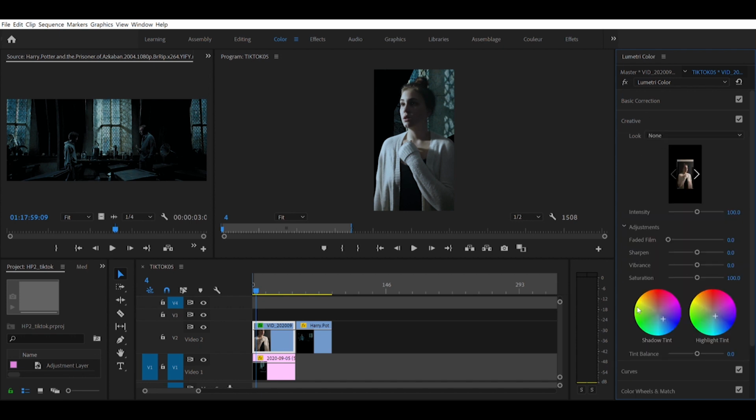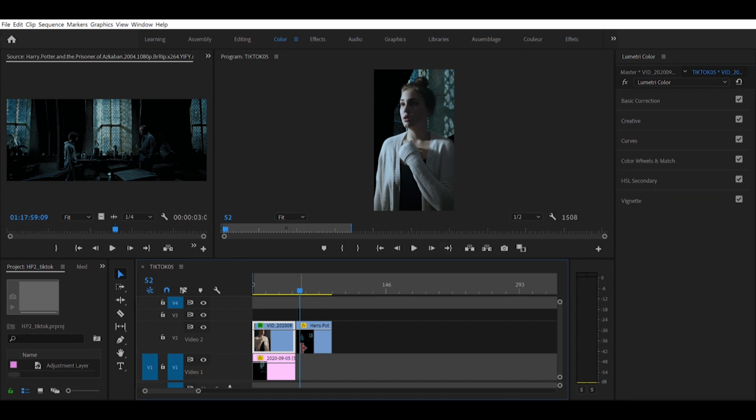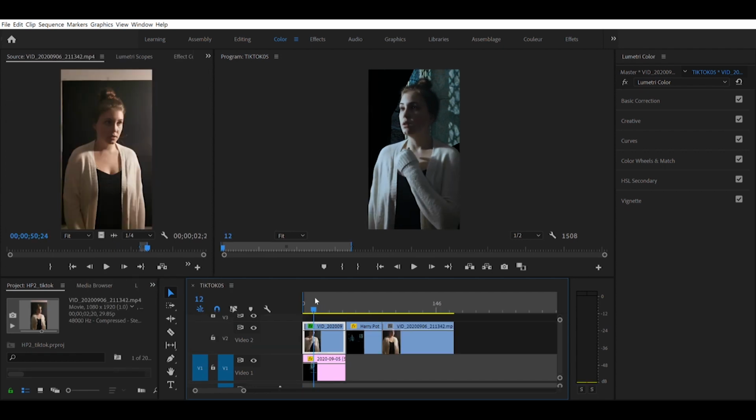I prefer these, but in the curves you can select the red, the greens, or the blue, and play in the curve. So this makes it more red. If you go down, it makes it more blue. It's for you. You just play around. You find what works best for you. But I think that's a pretty good matching. So my first clip is done.